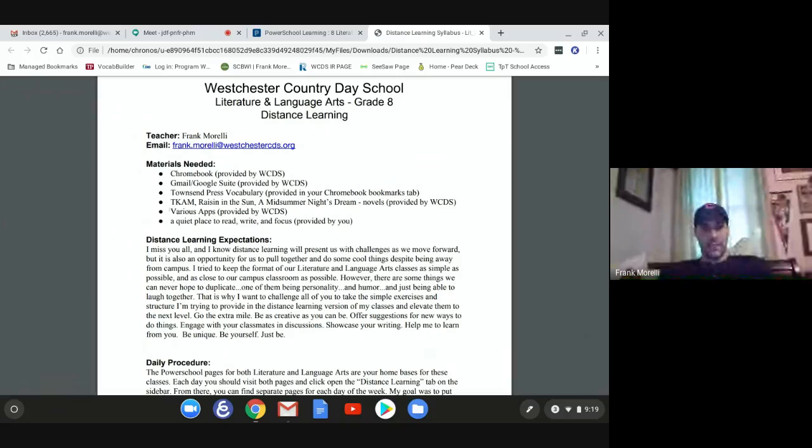You'll need various apps that I've provided on the different daily pages, and there are directions for each of those apps on how to sign up for them. In addition, you'll probably get emails that will direct you to each of these apps when I start sending them out. The only thing that you need to provide for yourself is a quiet place to read, write, and focus.